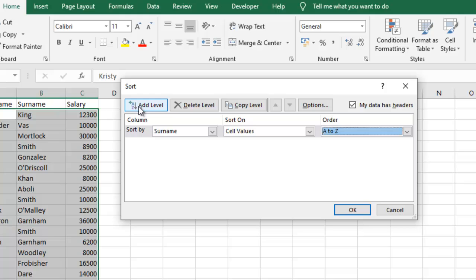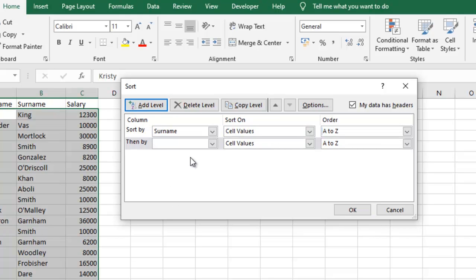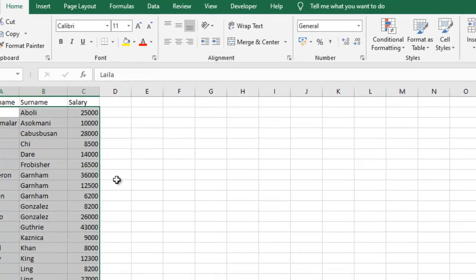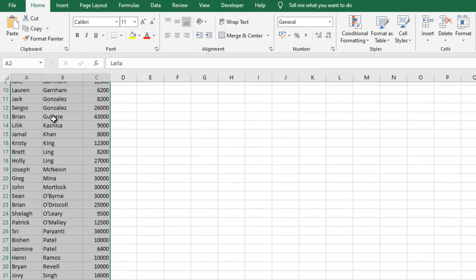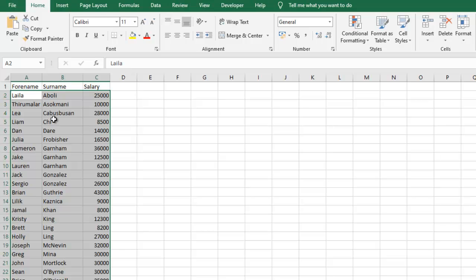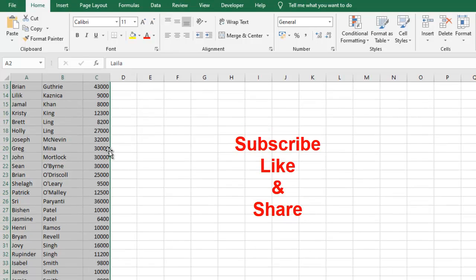Of course I have to add a level here. After sorting by surname, I want to sort by forename. The order will be ascending order. Once you're done with that, you can click OK, and it will sort everything together. If you want to sort, make sure you select all the data, otherwise there will be errors in your sorting. So all data must be selected.